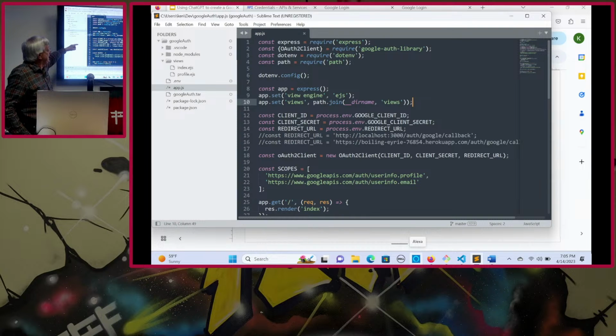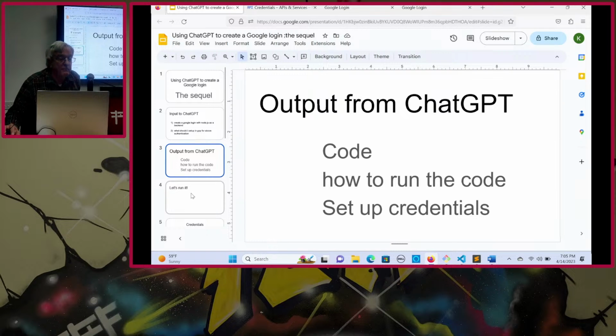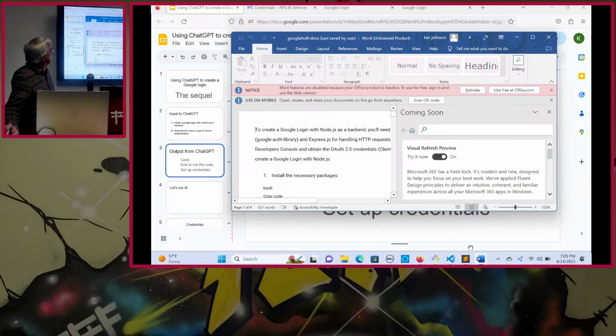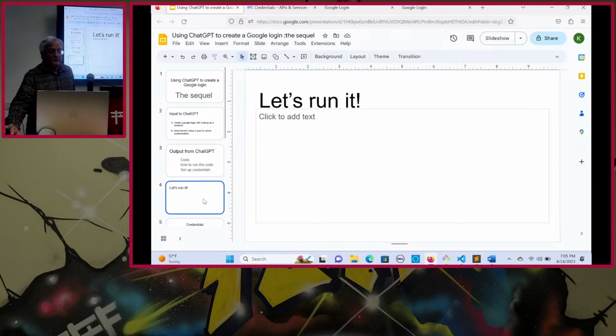One of the key things I want to talk about is Google Client ID, Google Client Secret, and redirect URL. You will need those things to do the Google login, and we'll see how to set those up. The other thing, it gave the set of instructions. It's all in a Word document, which you can't read. Okay, well, forget that. Let's run it.